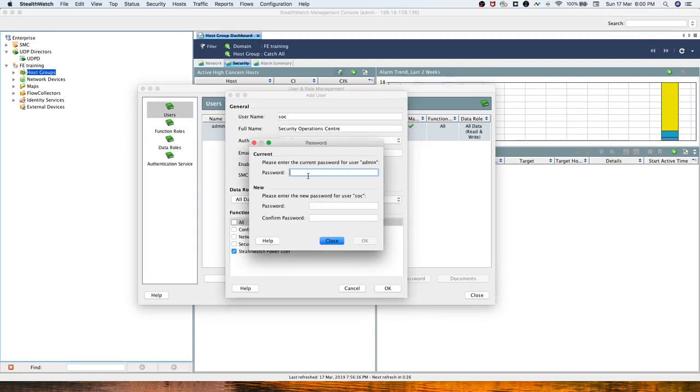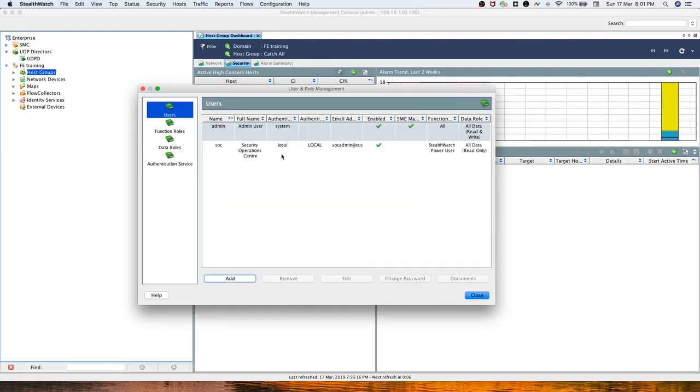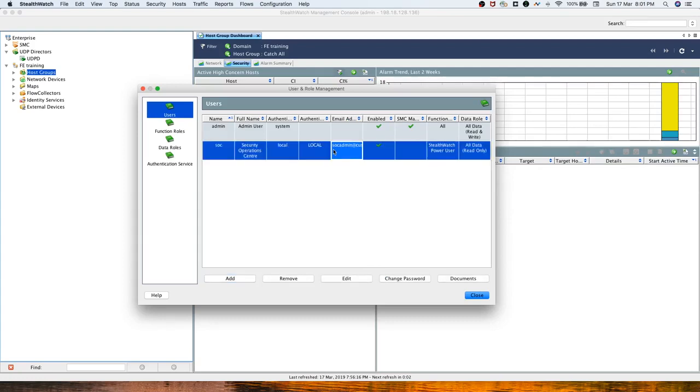It'll ask for the password. That's the current password through which I'm logged into the entire Stealthwatch system. Now the password, I'm going to give it to the SOC user. Here my SOC is being created and it's enabled. It can work. Secondly, we're going to create a user for the help desk.